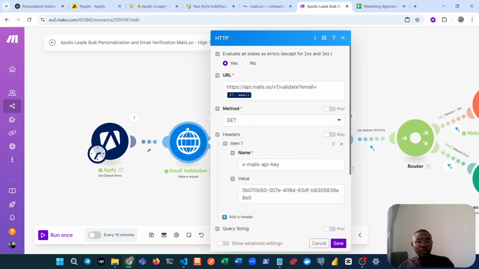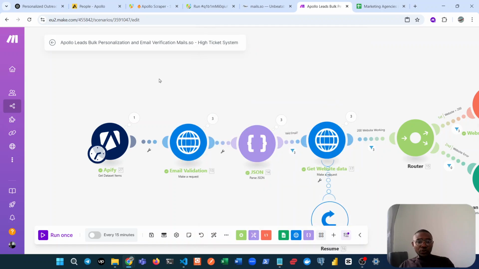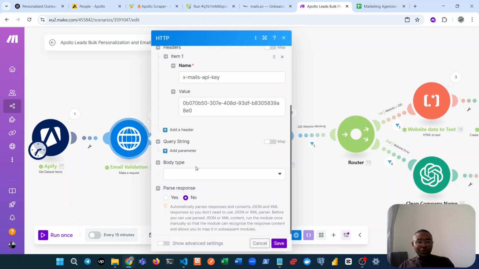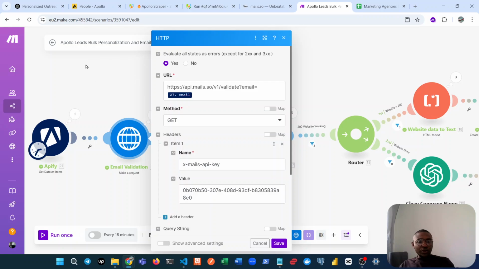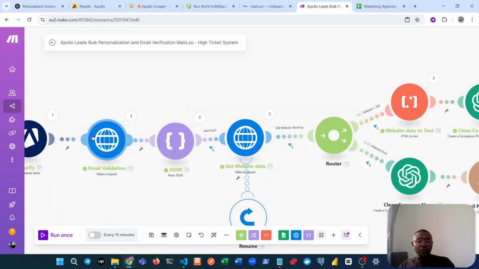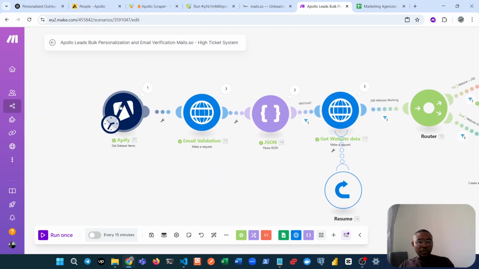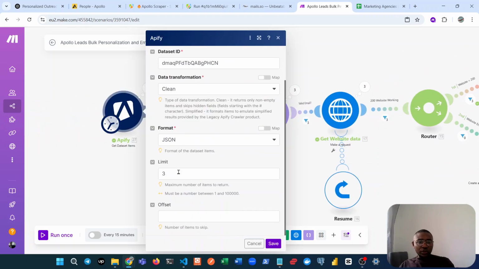Then we use email validation, which is mails.so. Oh, I showed my API key. I'm going to rotate it so it won't be useful after this video. Also, if you want this blueprint, you can just comment "make" in the comment section and I'll DM you the blueprint for free. So let me run this scraper first for you to understand what it does.